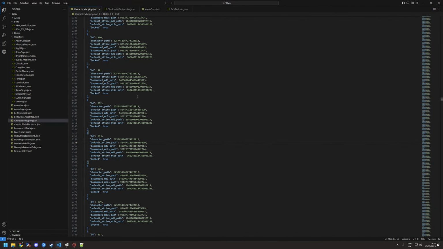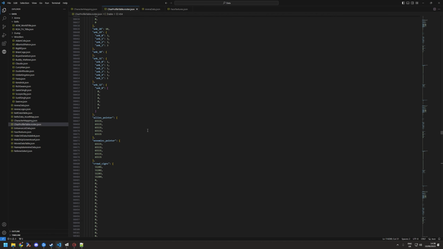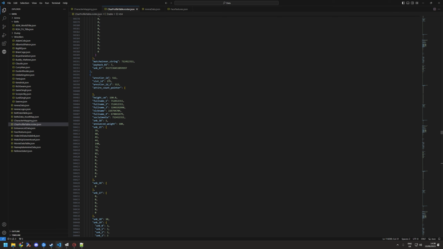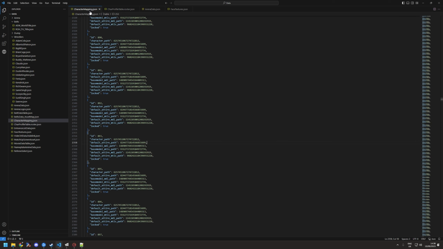Okay, so this is for character mapping, and this was a request from Discovery. Essentially, what character mapping is: when you load a wrestler in game, the engine takes the wrestler ID. So if you look in your roster table, you see the 512, etc. It takes this ID and it looks inside the character mapping file for that ID.